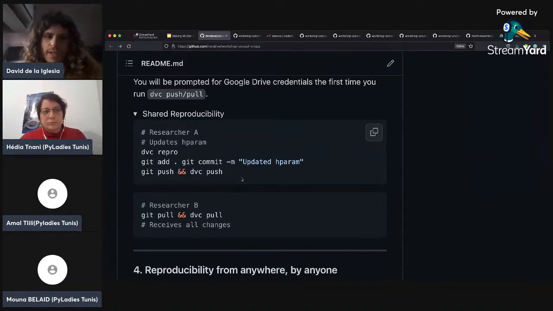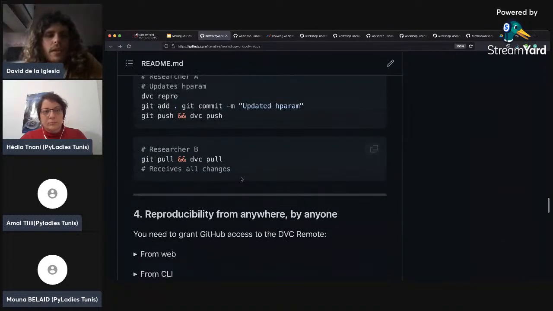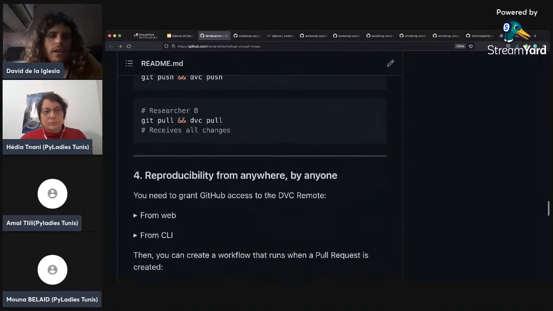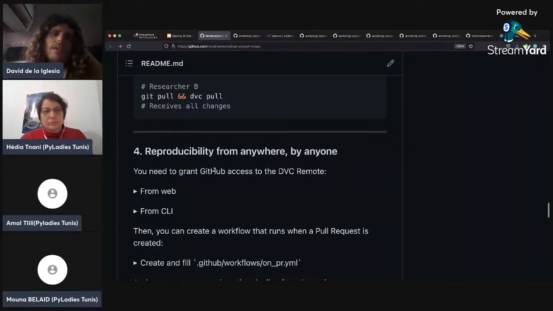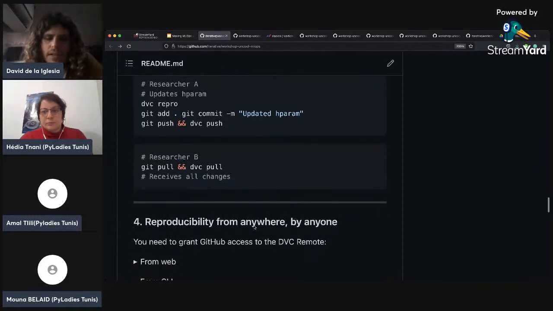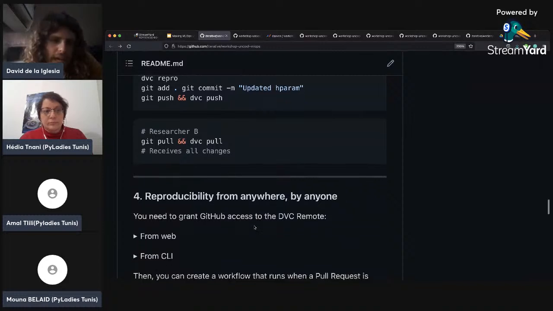Okay, so this is a good step forward, but the ideal scenario would be that anyone should be able to reproduce the pipeline even without requiring to install DVC and all the requirements on his own machine. So to do that, we first need to grant access to the DVC remote from GitHub. If you are on a local computer, the first time you run one of these commands, dvc pull or dvc push, DVC is going to ask you for credentials to authenticate to this remote. But from GitHub, in order to enable running this pipeline from GitHub Actions, you need to grant GitHub access to the DVC Remote.